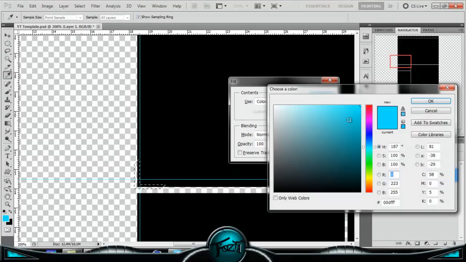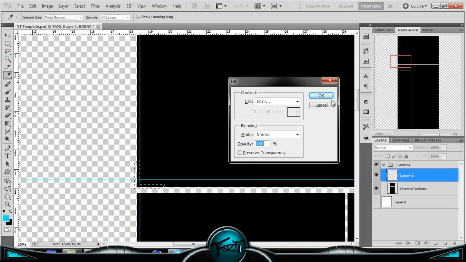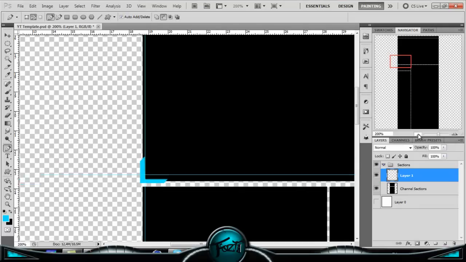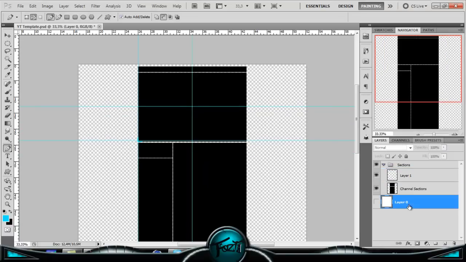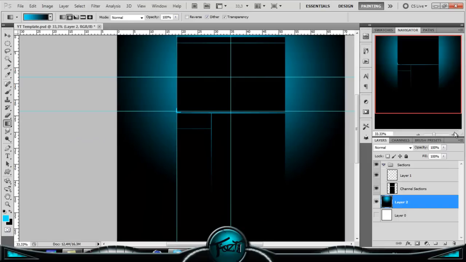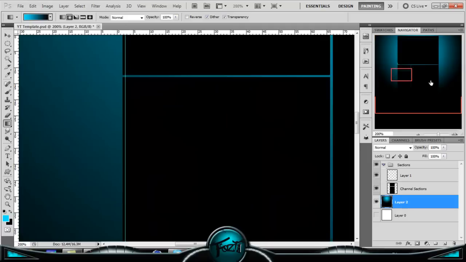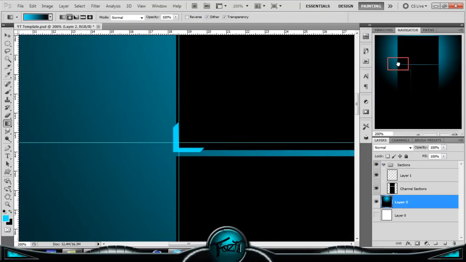I already had a kind of light blue, like that. Then you can deselect it, and maybe I might just add a gradient overlay in the background. You don't have to do this, but it looks cool. Then zoom in again.